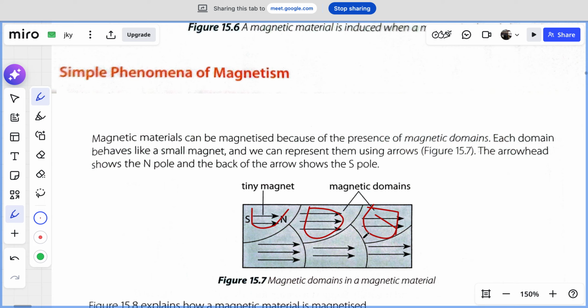So we say magnetic material can be magnetized because of the presence of magnetic domains. Each domain behaves like a small magnet on its own. If you take this domain, if you cut it out, it's like a small magnet. Why? Because it has south, north, or north, south, with these arrows. Each one behaves like a small magnet within its own capacity. And we can represent them using arrows as we've shown. You can see the arrows. The arrow is showing the north. This arrowhead is the north, and this other small end is the south part. The arrowhead will show north, and the other side will show the south.